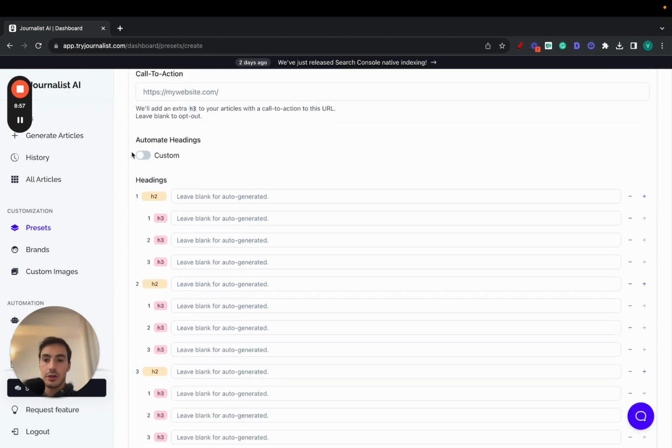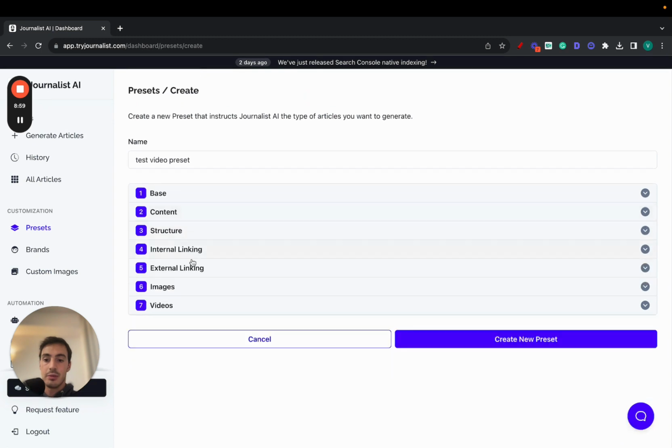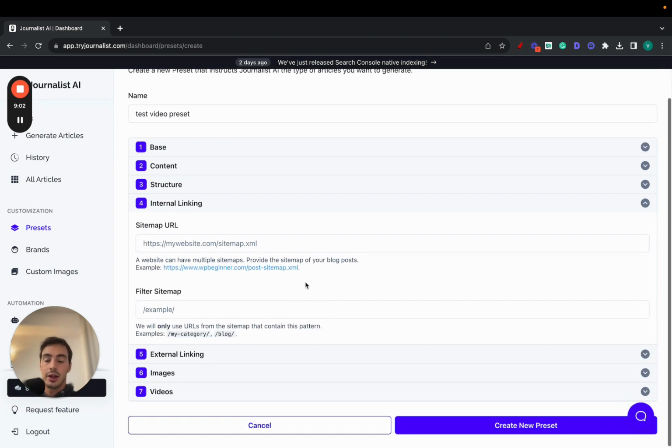Now, let's close this off. Let's leave it automatic and skip to step 4. Step 4 is internal linking. This is where Journalist AI allows you to automatically interlink posts on your site.